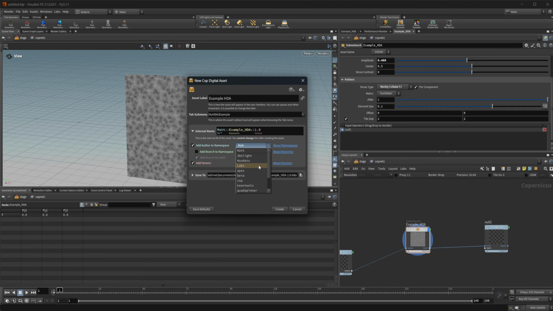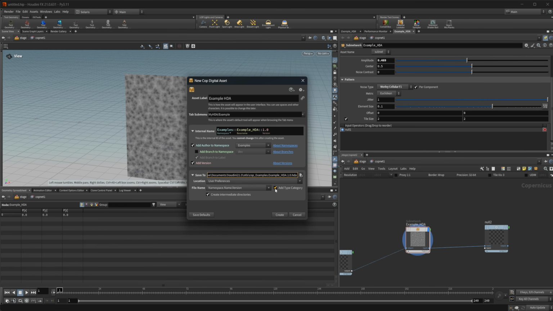And then we can add a namespace if we wanted to. We can just add whatever we wanted this. We could do examples in here too. Examples, and then example HDA, and then we can see our save path here. And if we want to add the type category, so if it's a cop HDA, then you can add in that, or if it's in SOPs, it would add SOPs, DOPs, it would add whatever. Personally, I don't really like to add the type category. You can also play around with the location of where you want to save it and how the namespace kind of works. I usually just leave it like this. And then we can go ahead and just click create.